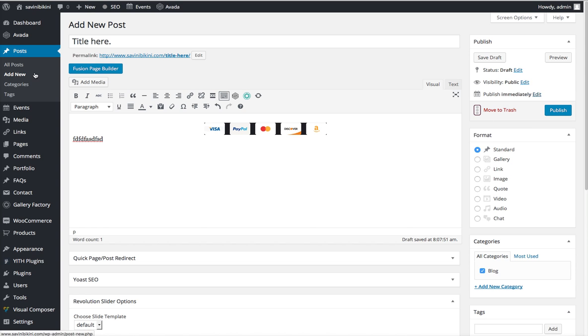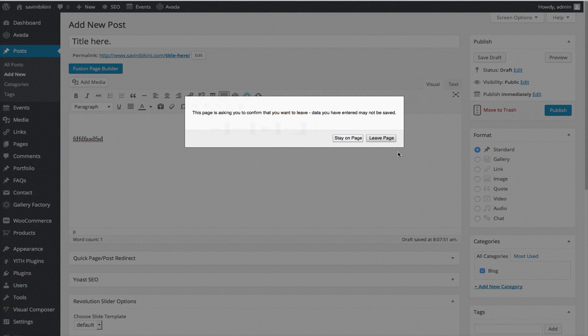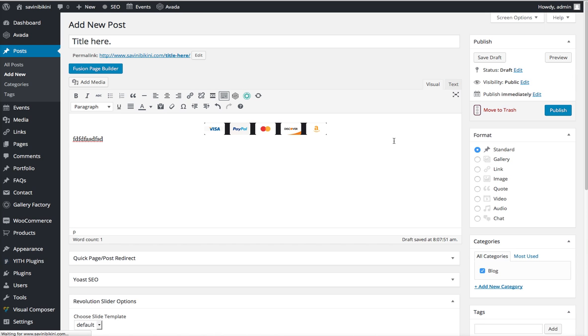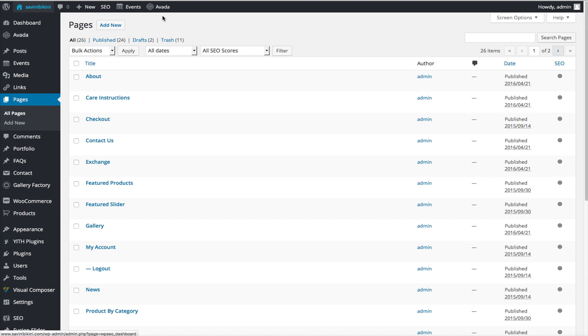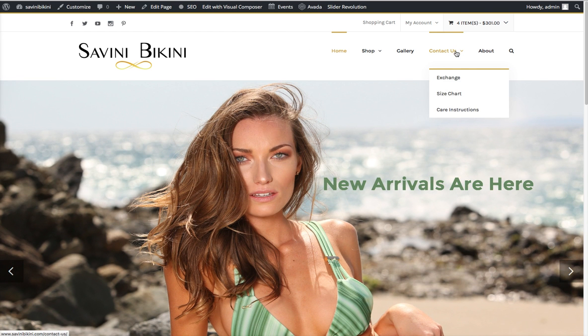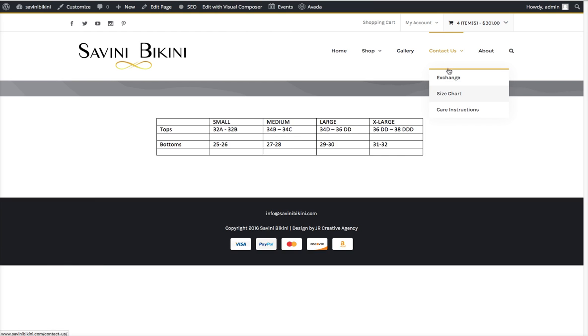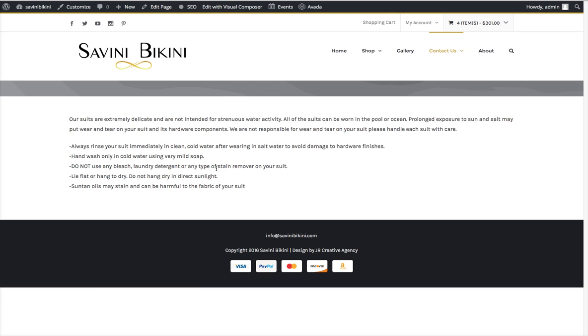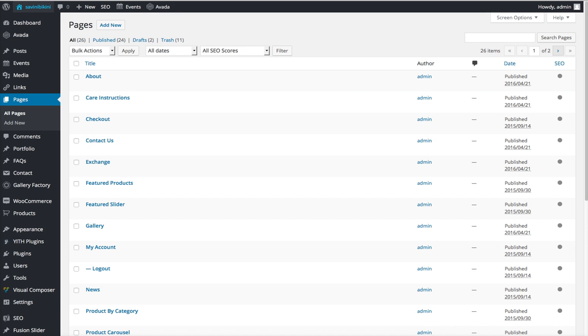Okay. Let's say with your pages, if you go to pages here, okay, notice that when you visit your site, there are several pages within your site. So for example, we have the size chart, okay, we have the care instructions. If you want to make changes to these pages, they will be under your all pages, okay.